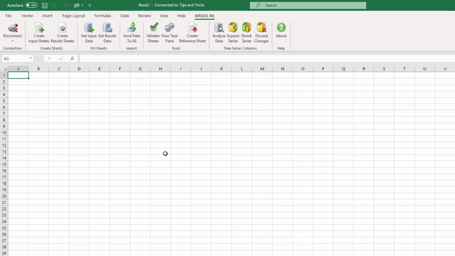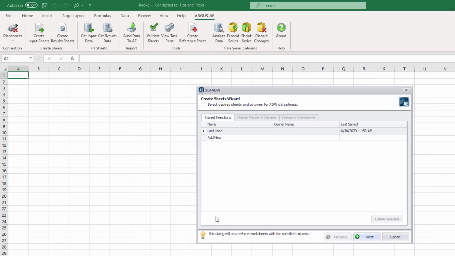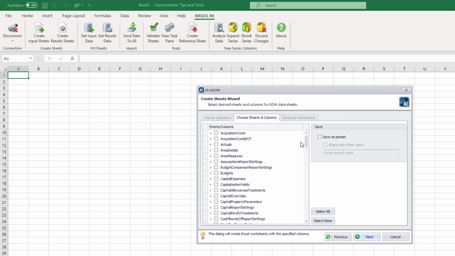So if you open up an Excel sheet, you'll have an ARGUS AE tab up at the top, and you have the ability to create input sheets or create result sheets. So we can get input data from ARGUS Enterprise, or we can get results data. And so if we choose to create input sheets, you can pick and choose what data you want to push and pull. I'm going to choose inflation rates and market leases.